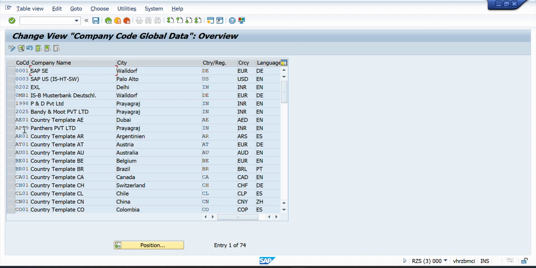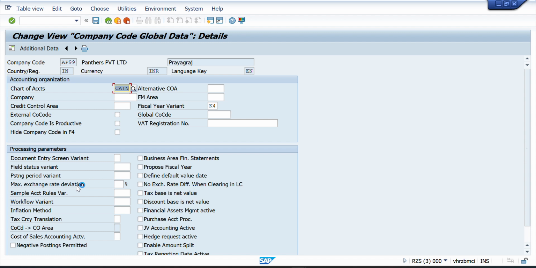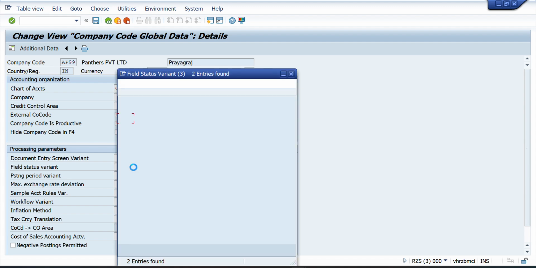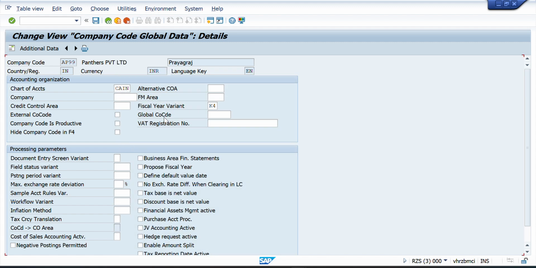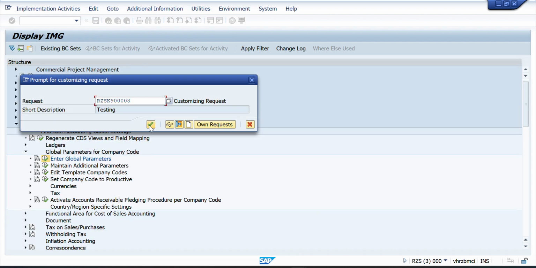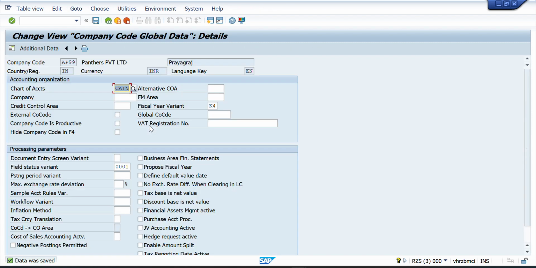Okay, and choose my company code is AP99. So press double click and here you see field status variant is empty. Okay, so we need to fill here. Okay, we can fill here anything. Here 0001 I am going to fill this. Okay, and then press enter and go to the save button, click check. So our field status variant is filled.